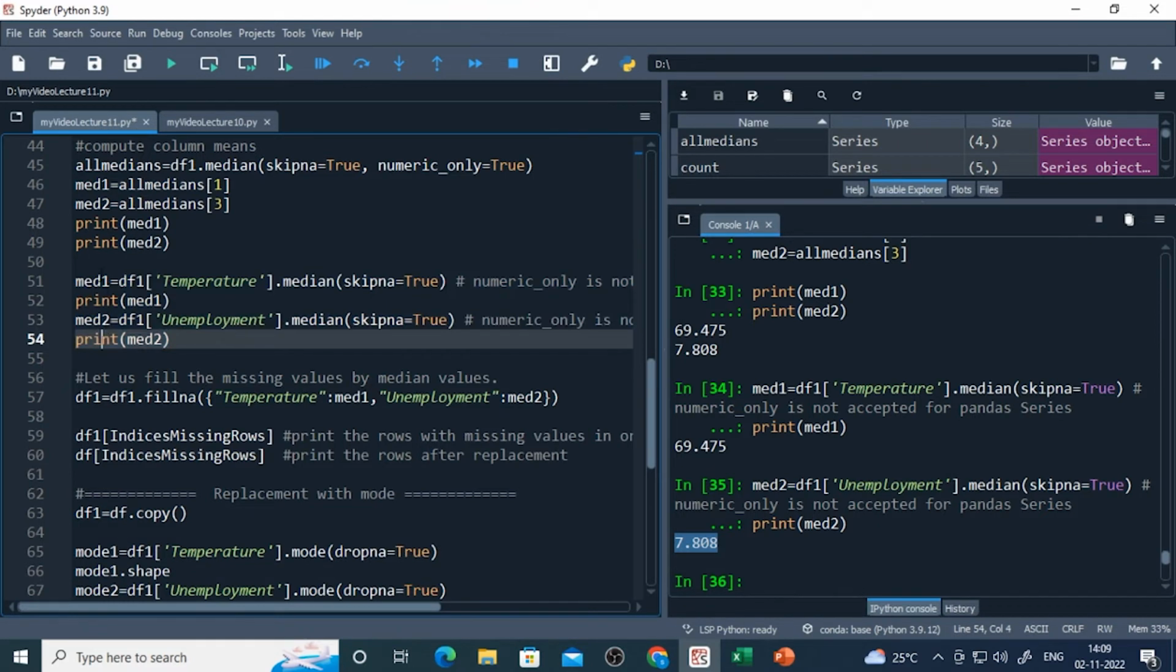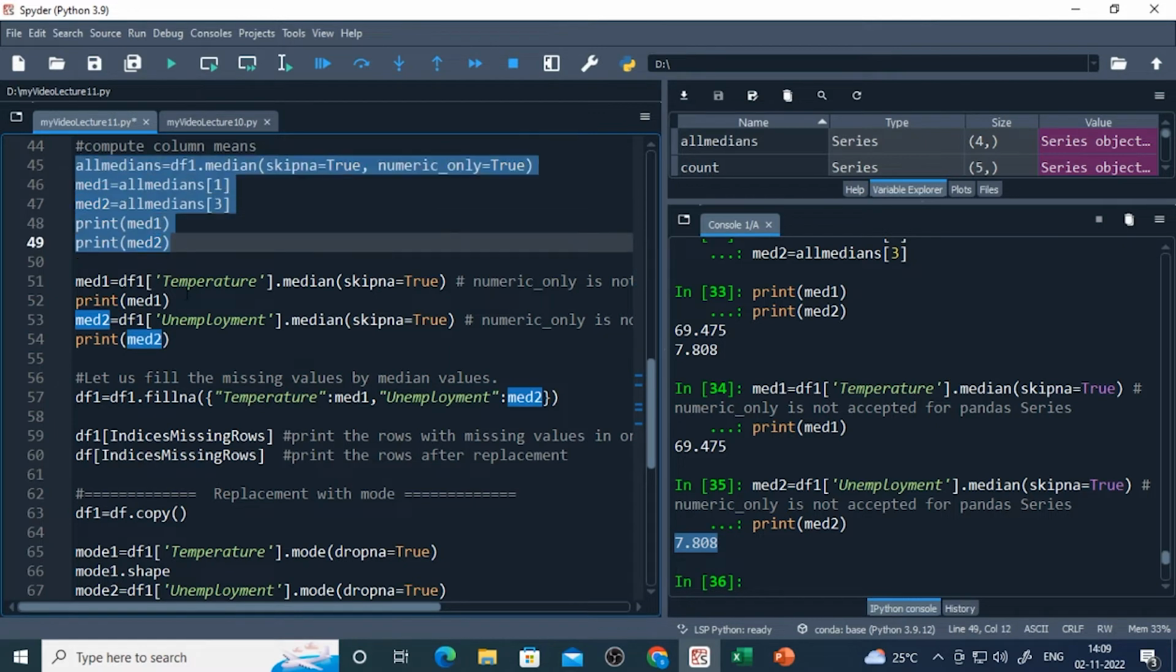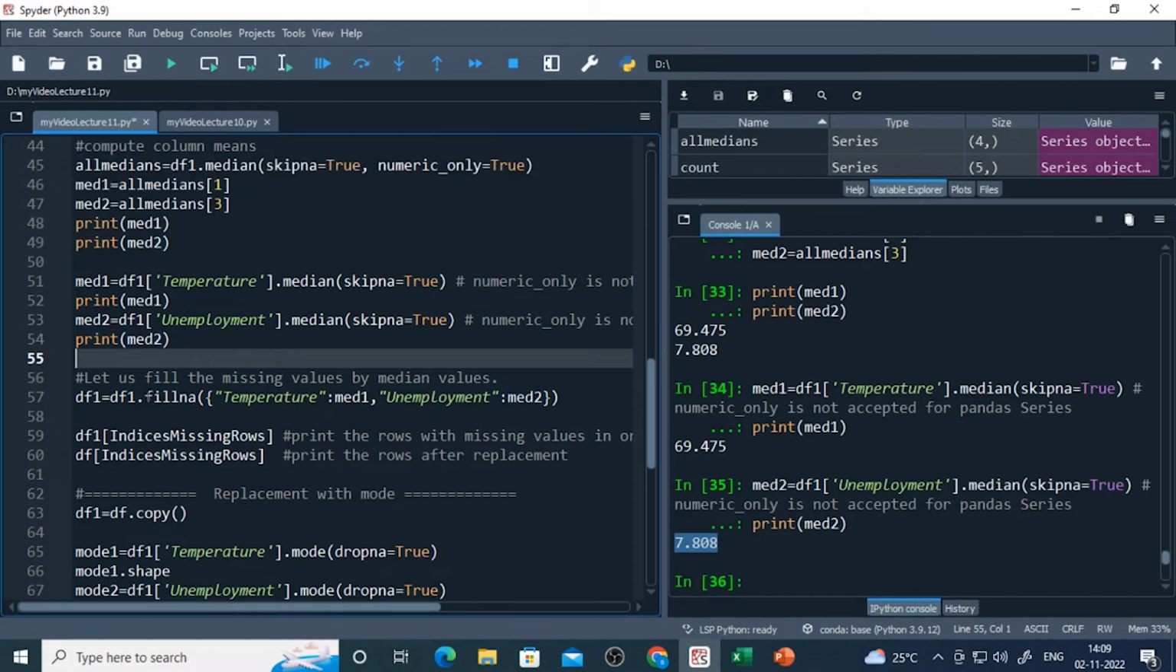Now I found the median as MED1 and MED2, and both are the same whether I use the first method or the second method. So what I am doing now is DF1 dot fillna. Fill NA is a method, and I am considering the column with the temperature label, and I am replacing all NaNs, all missing values under the column temperature, with the first median, and all the missing values under unemployment with the second median, that is MED2.